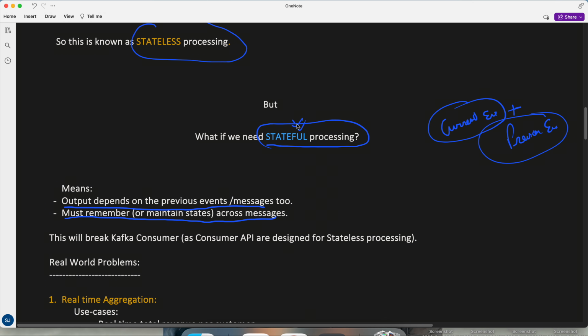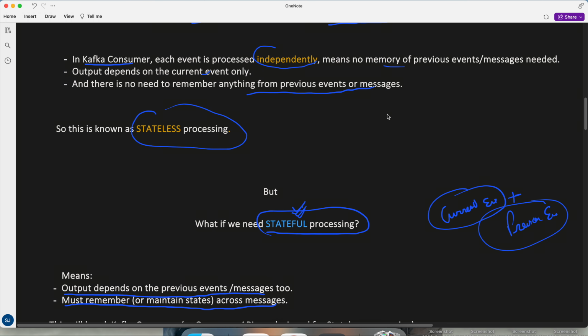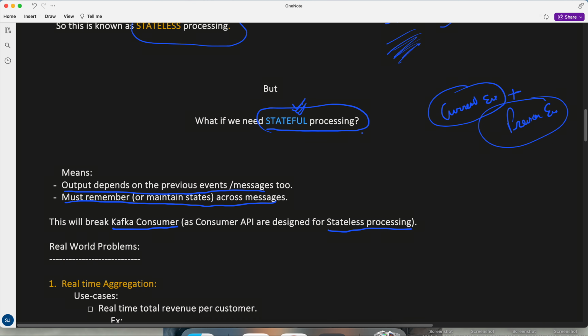Because of this stateful processing, whatever we have done in the Kafka consumer will not work, because a Kafka consumer is designed for stateless processing. One event comes, we do certain processing, then another event comes, we do certain processing. It's stateless, meaning each event's processing does not depend upon the previous event.